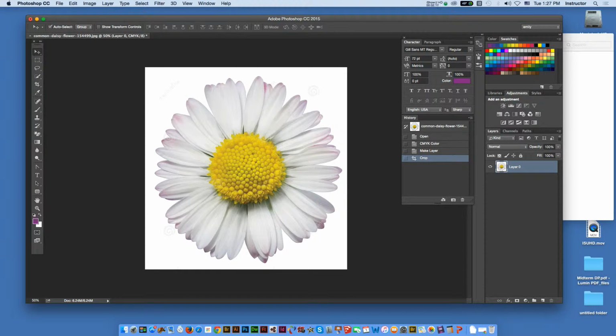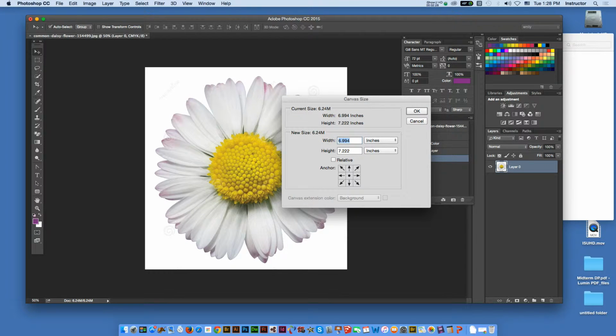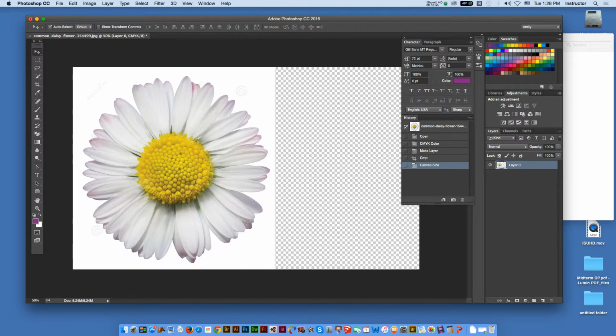After this, I need to increase the canvas size. Instead of going to the image size, I'm going to do the image canvas size, and I want to increase the size from my right hand side. So I need to click this anchor. Notice the arrow is showing me, okay. So this is going to increase from your left to the right. I'm not going to touch the height. I'm just going to increase the width to 12 inches. And I say okay. Notice they gave me extra space there.